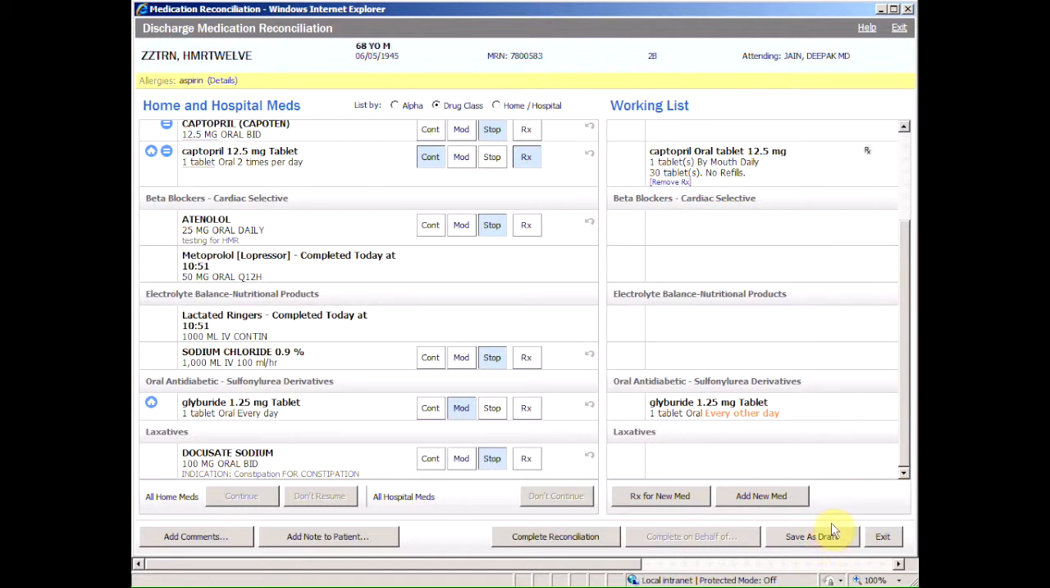The ordering clinician may also decide at this point that they are not ready to actually complete the reconciliation. They may elect to save it as a draft and return at a later time. They may also elect to save a draft and delete, which will render the discharge med list no longer available in the patient's chart. We will now complete the medication reconciliation for discharge.